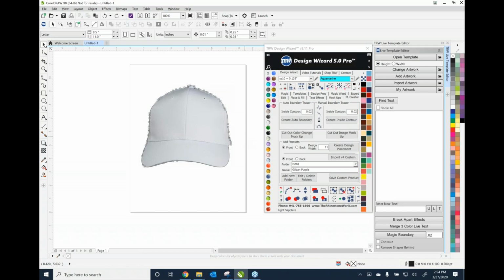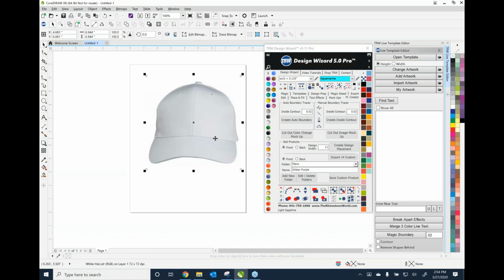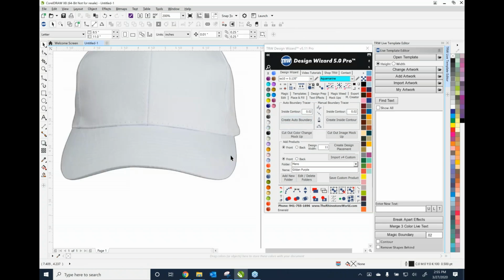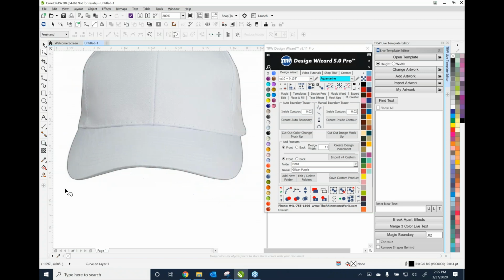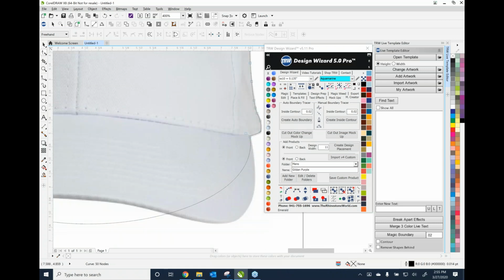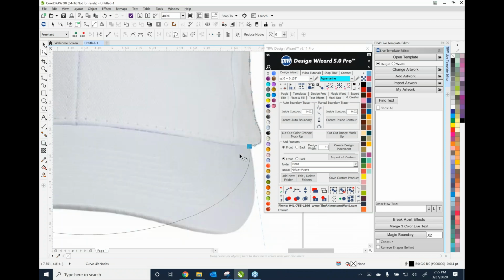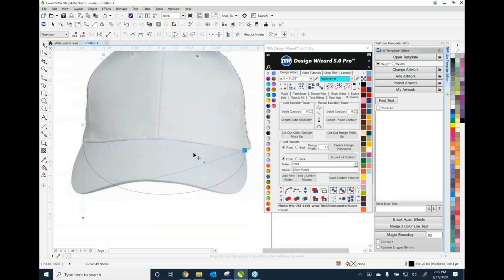So let me go back to the first step. I have my hat here, right? What I'm going to do is create an auto boundary. Now, with this auto boundary, I'm going to double click on it, and I am going to delete all of those, and then I'm going to delete this node, and this node. I'm going to grab this node. I click on it, it gives me my little arrow here, and I'm going to start bringing my arrows up this way. Who knows what I'm doing right now?